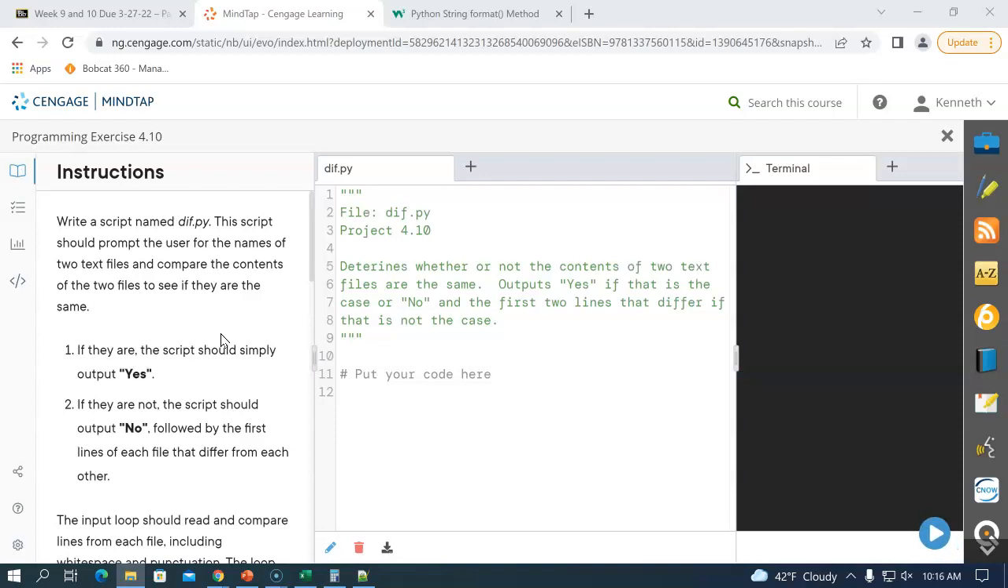So this one says we're going to write a program that's going to ask for 2 text files, and it's going to compare the contents to see if they are the same. So this is the beginning of, maybe you're going to write a program that looks for plagiarism. So you want to compare all of our student papers. So the first step in that would be saying, all right, I'm going to take 2 files. How do I start to figure that out?